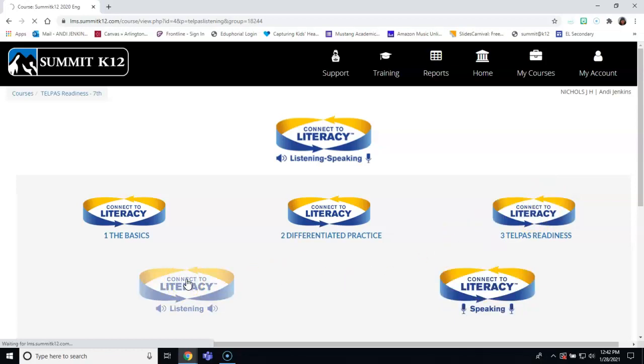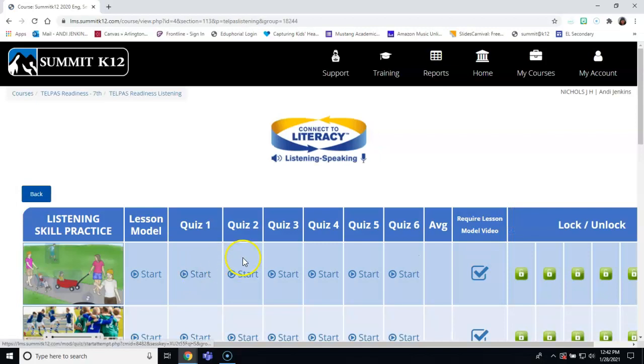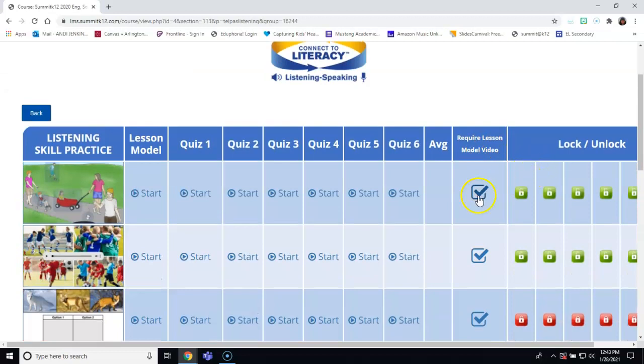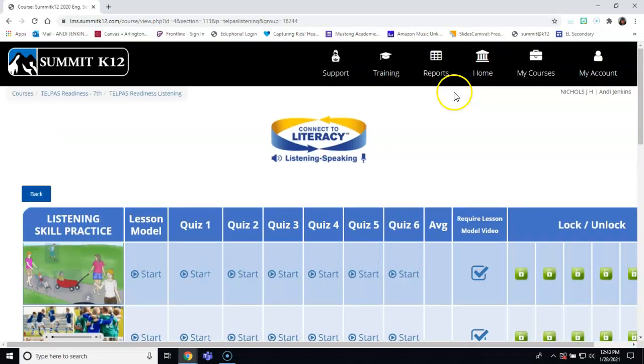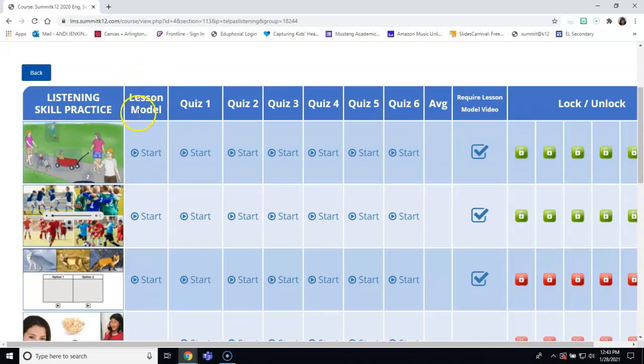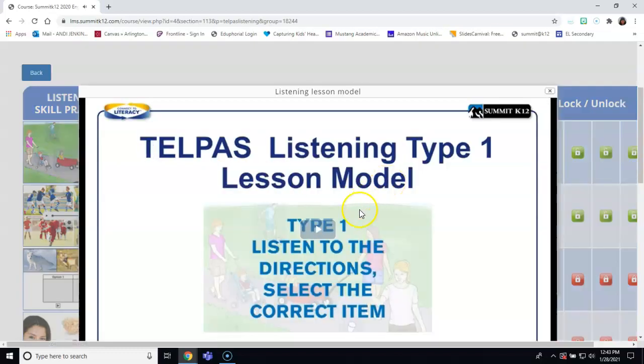If you click on listening, it's going to take you to a module that looks like this. I was talking to Miss Griffin a couple days ago, so she's unlocked these. Now, one of the things it's going to ask you to do is play the model lesson. So you're going to open this page and present this video.